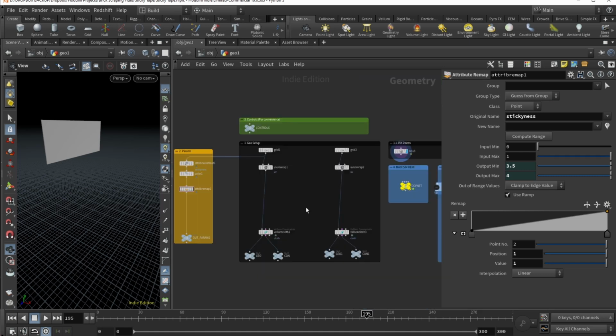Now, if you don't want to mess with these controls and you just want the base core simulation, I will walk you through all of the geometry and setup, DOP net, Vellums, all this stuff.